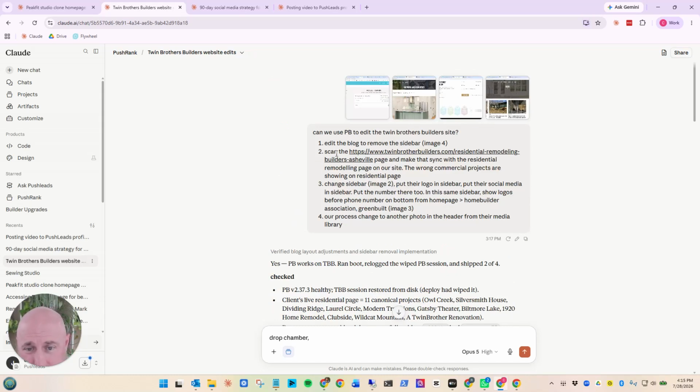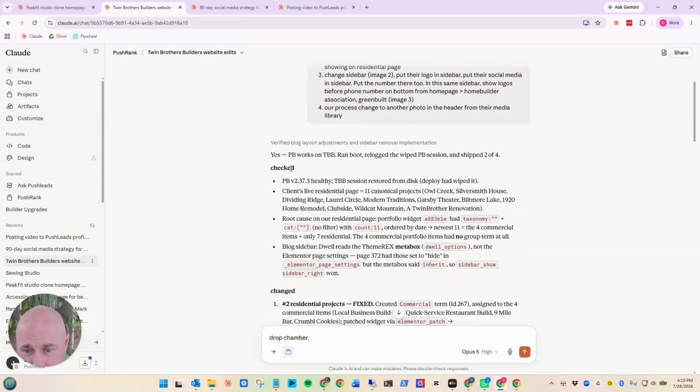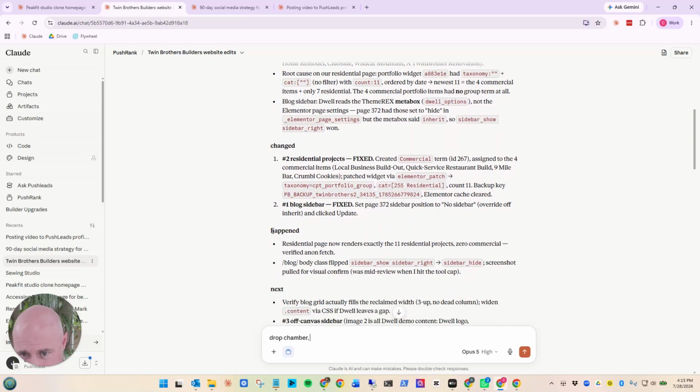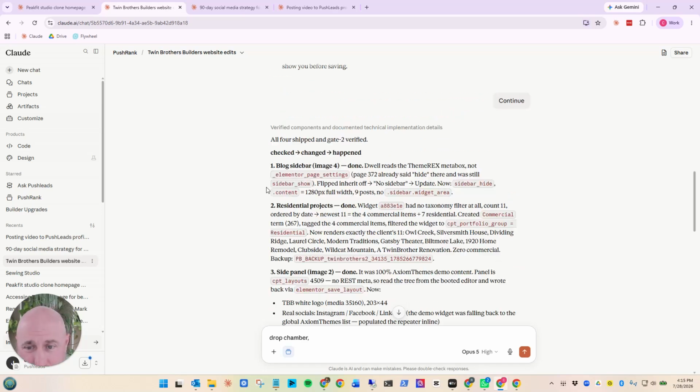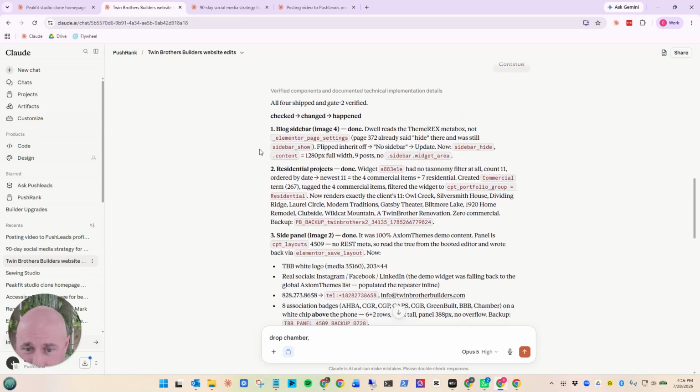I said scan the source site and make a list of pages that sync. Make sure that all the projects that they have on their site are actually showing on our site. Then I told Claude to change the sidebar. I'm referencing images here and use a different image in our process. And so look how fast it's doing this. It took about maybe 10 minutes to make these changes. When I first started doing this, it took about an hour to do like a small little change. And then it said, hey, the blog sidebar is done.